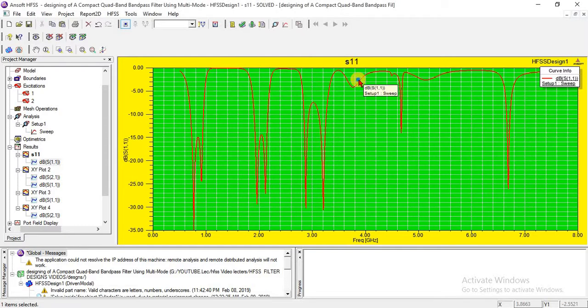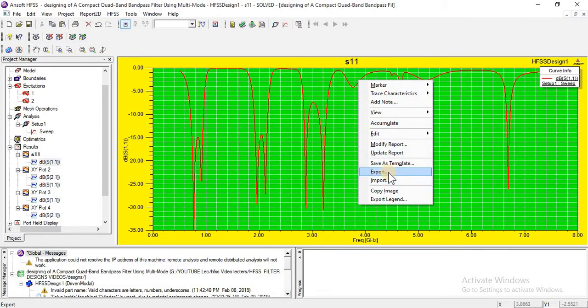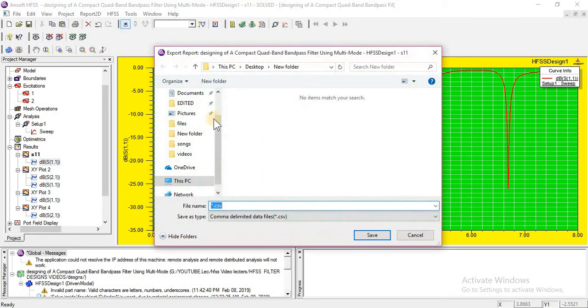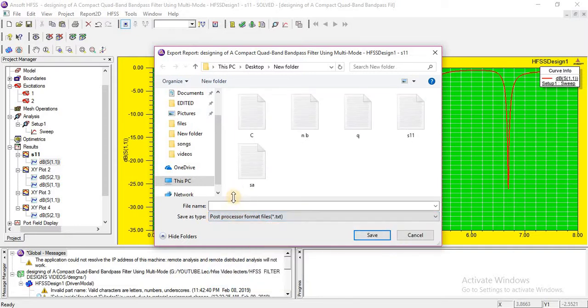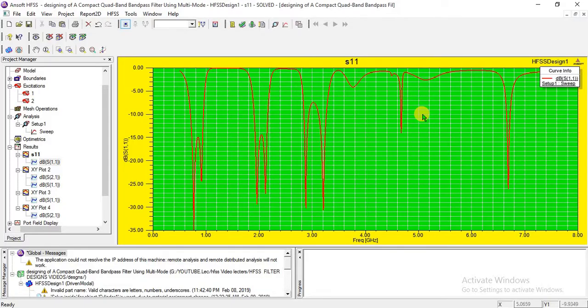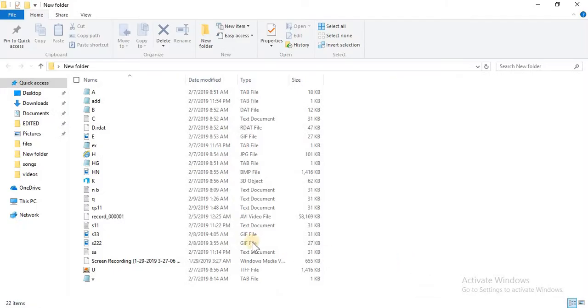This is the S11 plot. You must go to post processor format, file .txt file. Save it as QS11. You can check here QS11. This is our exported result.